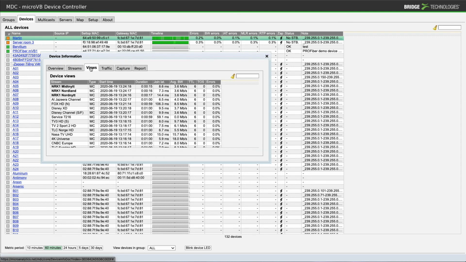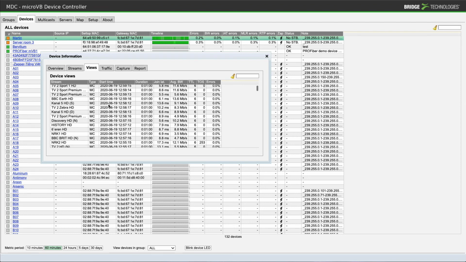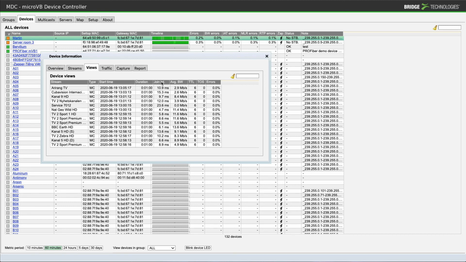Views. This just gives me an overview of all of the multicasts that the probe is looking at and some join latency. So this would give us how long it took to join that particular multicast, and the average bandwidth, time to live, type of service, and the number of errors. So this gives us another view of all of the multicasts being monitored by this particular MicroVB.